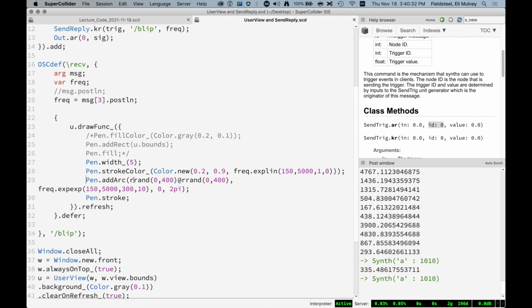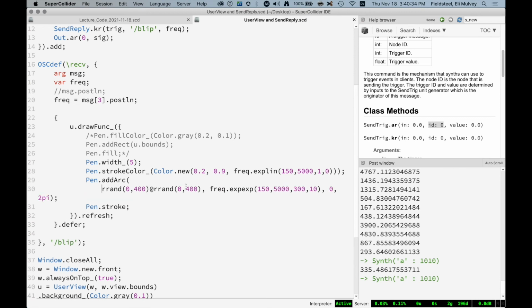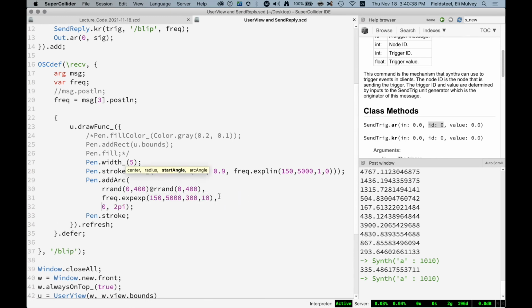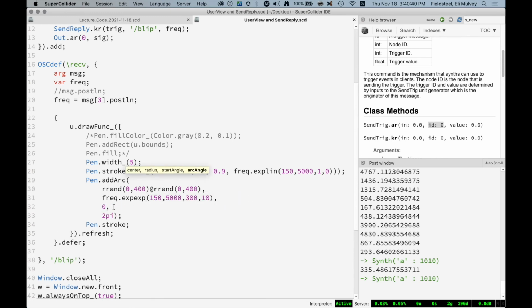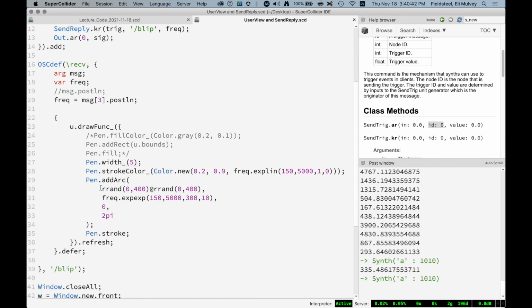And then we draw a circle. And the circle, if you recall, has 4 components to it. It's the center, so this is just going to be a random center somewhere. The center of the circle is somewhere on the canvas. And the frequency also determines the radius, which is going to be large with low frequencies. Low frequency, large radius. High frequency, small radius.